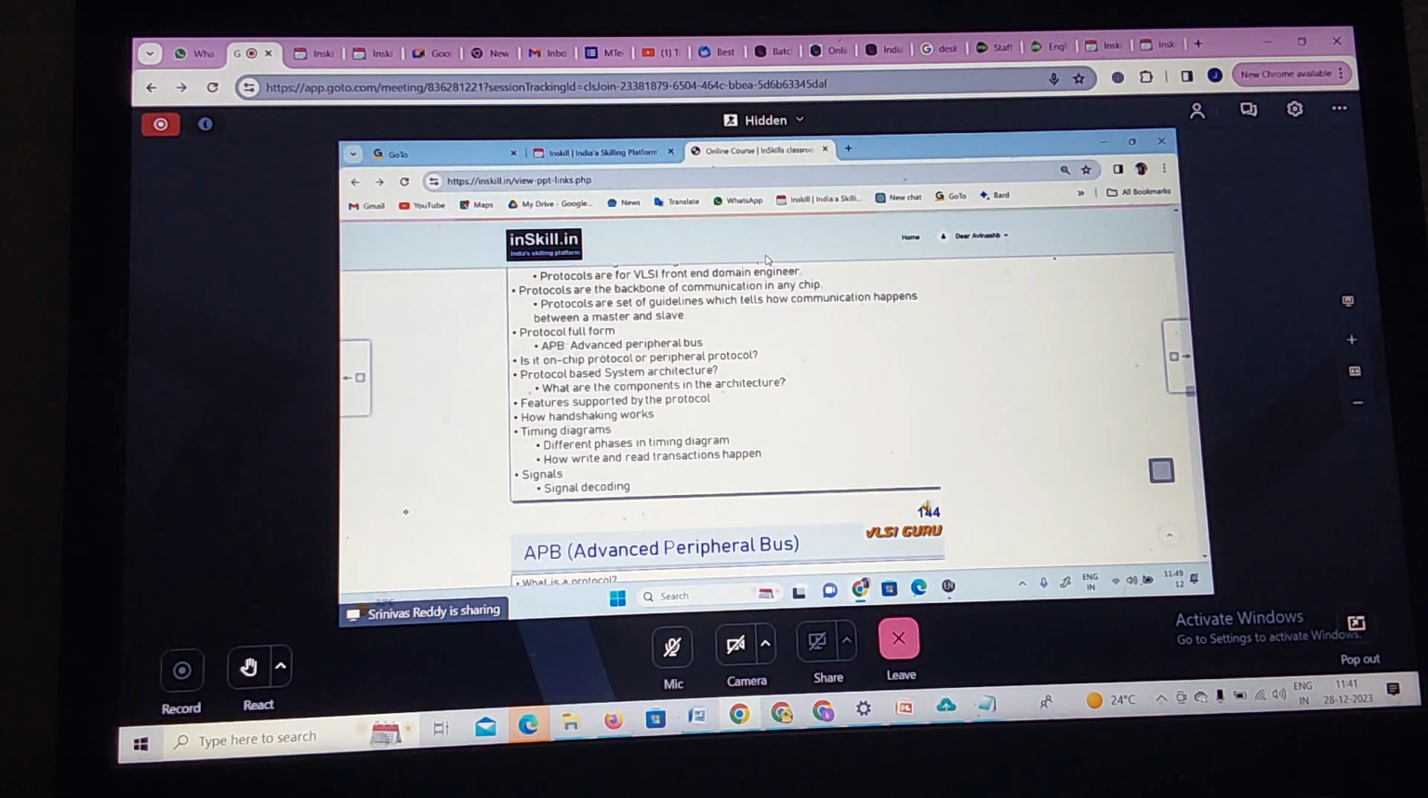When you start discussing any protocol, you should understand the protocol-based system architecture and what the components in the architecture are. What are the features supported by the protocol? How does handshaking work in the protocol? What is the timing diagram of the protocol, and the different phases in the timing diagram? Then you should understand how to do a write operation. Data communication means write operation and read operation, right? So how do write and read transactions happen in the protocol, and what signals are used? Signal decoding of the protocol is very important.